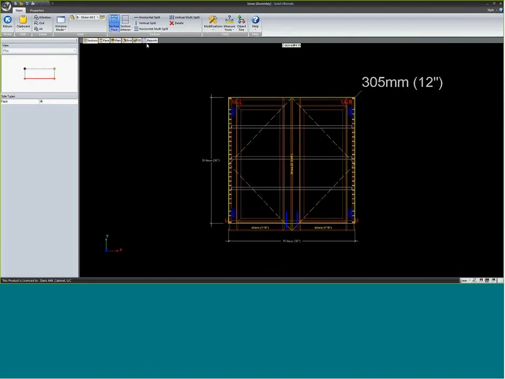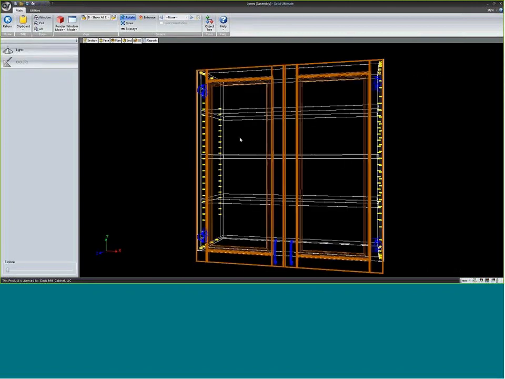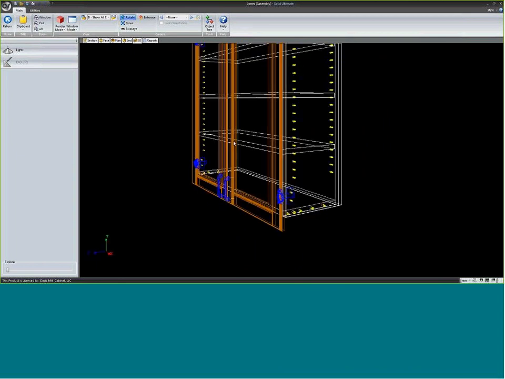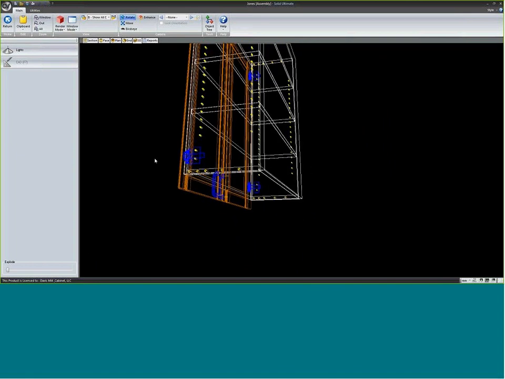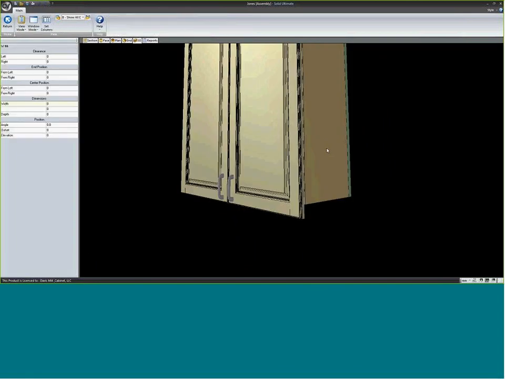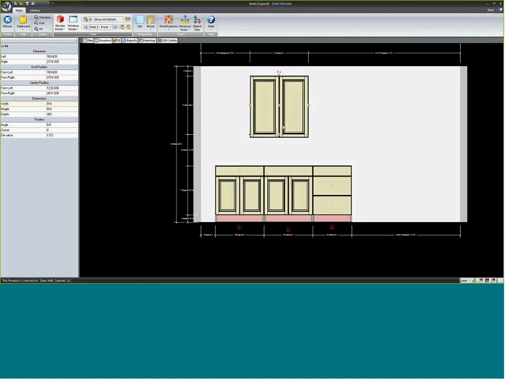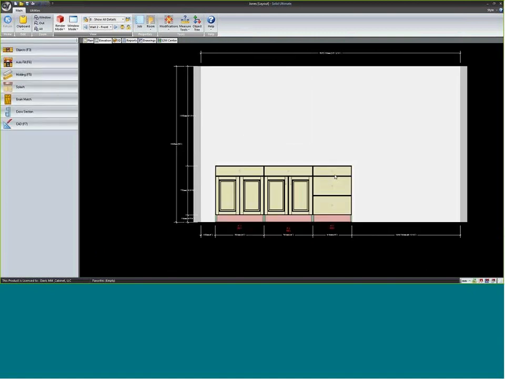If I go to the cabinet level of this, I'll be able to see it better in 3D. There you kind of see those doors extending down. A lot of people do this to conceal their light valance. That's a good use for a door extension.